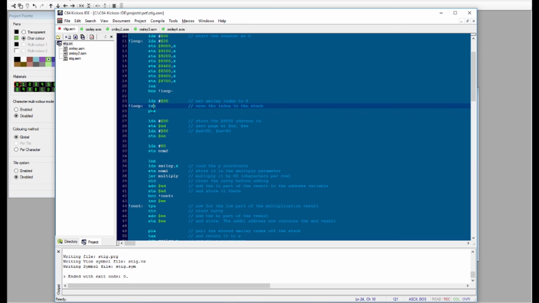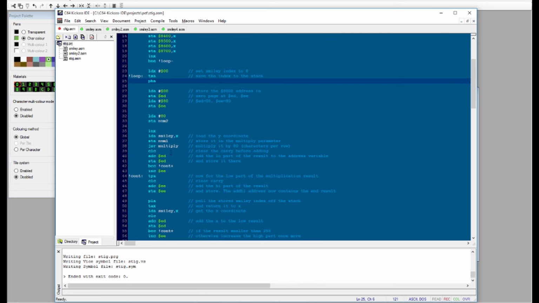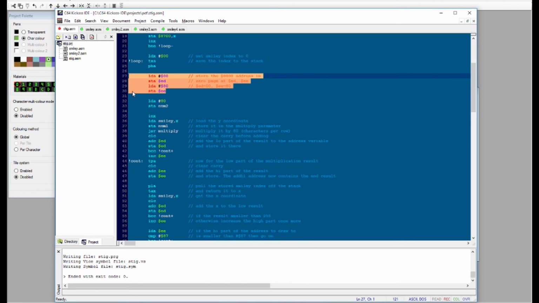I make sure that I save the index, because I'm going to have to work with some registers here and X is going to get destroyed. So I have to save it. I save it on the stack. I transfer X to the accumulator and the accumulator goes to the stack. I use 2 zero page addresses to store the screen address, which is 8000. I'm going to have to use this as a base to calculate my address location.